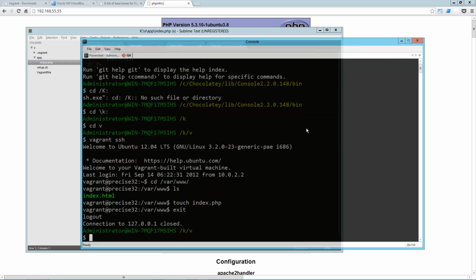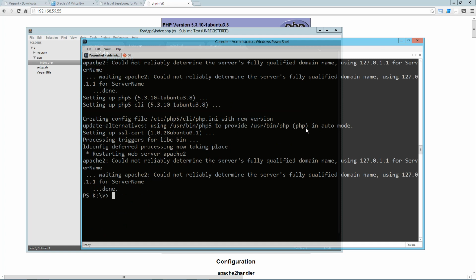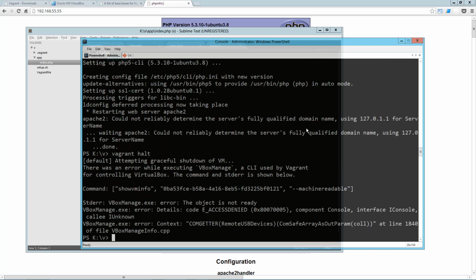Couple quick things. When we want to shut this machine down, it's vagrant halt. There's a suspend, there's resume, things of that nature, but if we want to shut it down, it takes just a minute, sometimes a couple minutes. There it is, attempting graceful shutdown of VM. And the other thing is we can completely destroy this VM. There's a vagrant destroy, and that would just get rid of it.